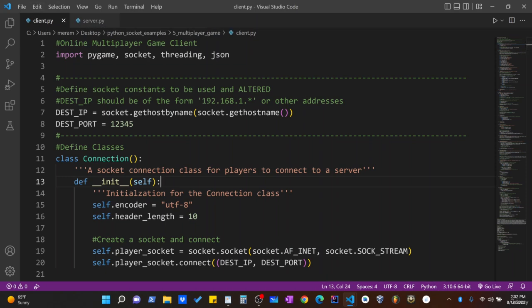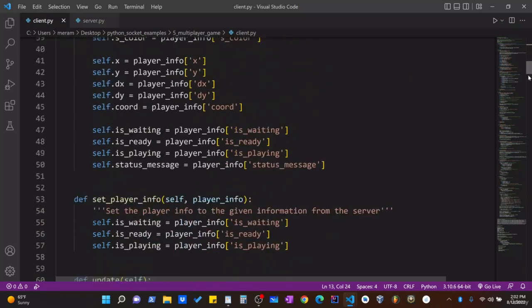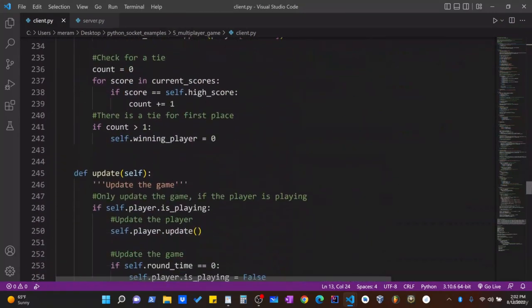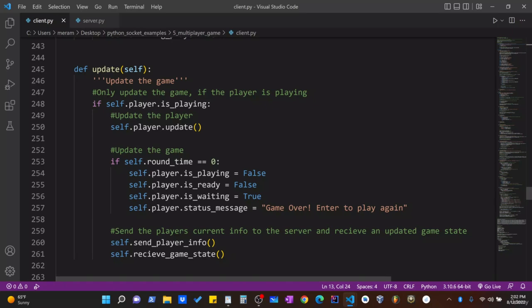On our client side, I'm going to scroll down to our game's update method. If you look here, we have if self.roundtime is equal to 0. We should have stopped the game, and we didn't do it in our last video. The time just kept going to negative.